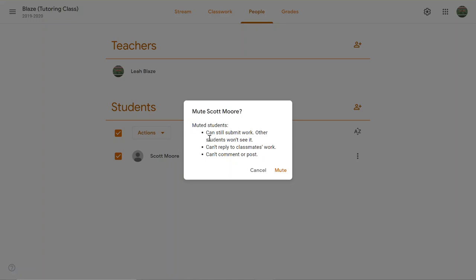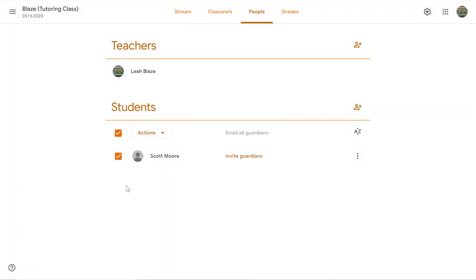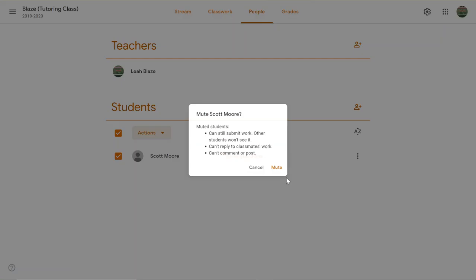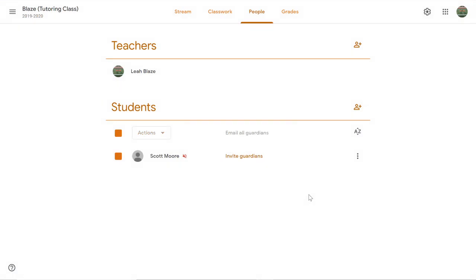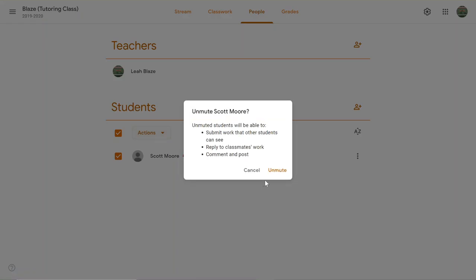Muting students, obviously they can still submit work. Other students won't see it. They can't reply to classmates' work and they can't comment or post. They can send you personal messages, but they are not able to make any public comments. You can also, if I go ahead and mute this student, this is also where I would click to unmute the student.